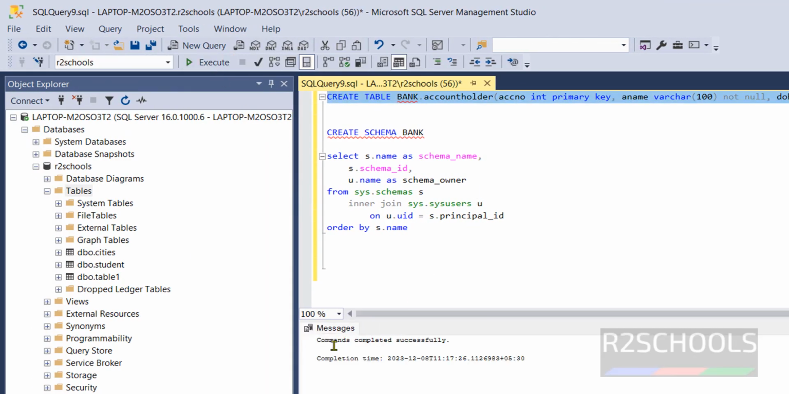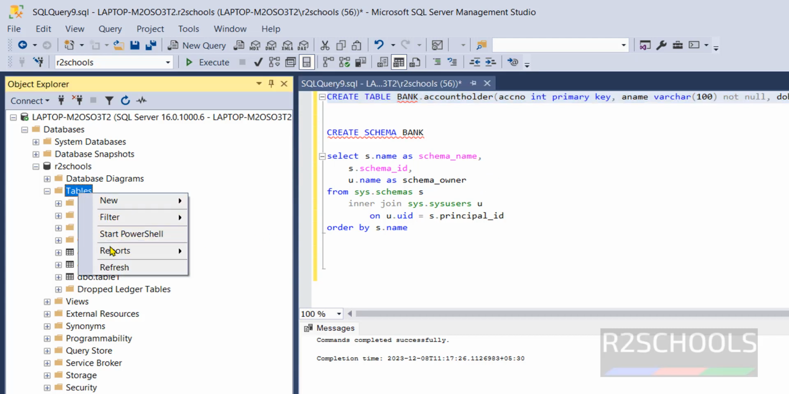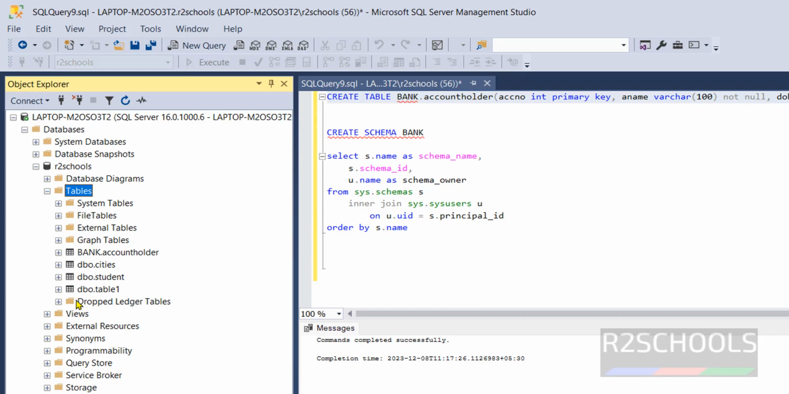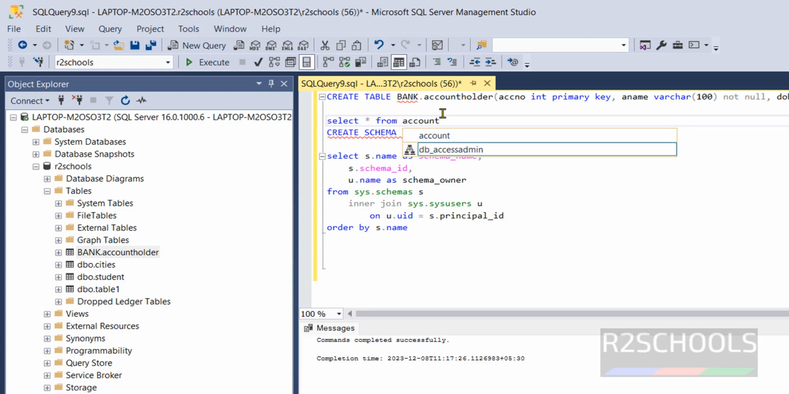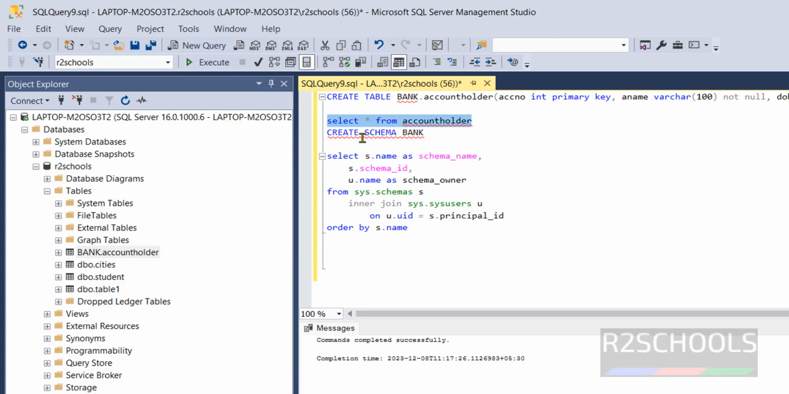We have successfully completed the command. Now right click on this one, refresh. See, we have the table. We can verify the records from this table. Select star from account holder. Select it and run it and try. See, account holder not found. Okay.